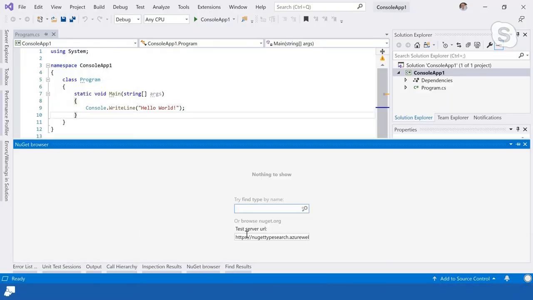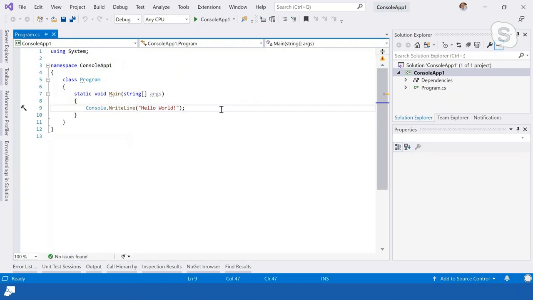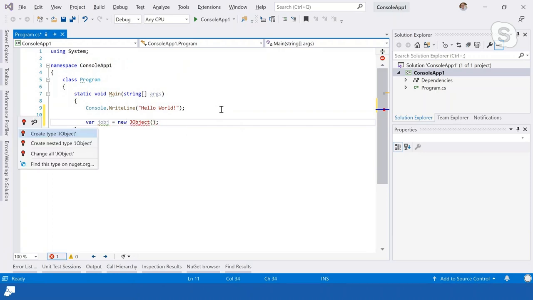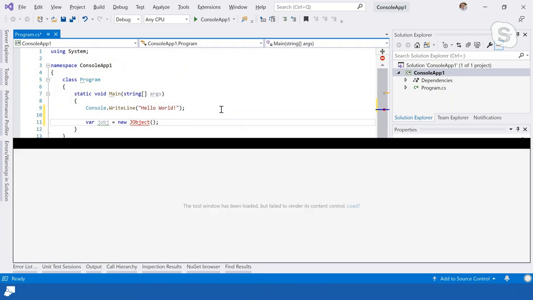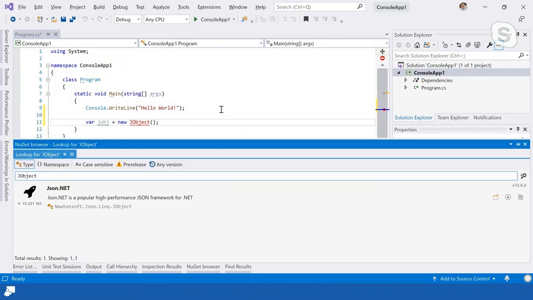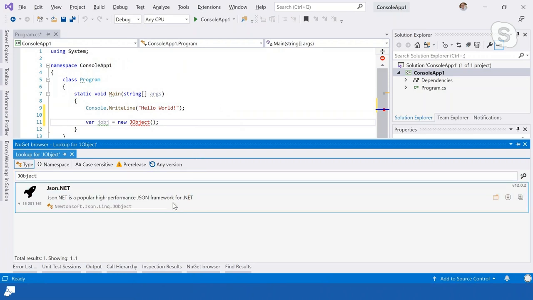The only thing I quickly want to show you is that this actually now works with ReSharper. So if you start ReSharper in internal mode, we can point it to a different test server URL. And if we now make use of, for example, a new JObject, and we want to create a new instance of that, we will see that if we make use of ReSharper's quick fix to find this type on NuGet.org, it will actually query from the functions that we just created with the data that we just indexed and make it available to us to install into our project.